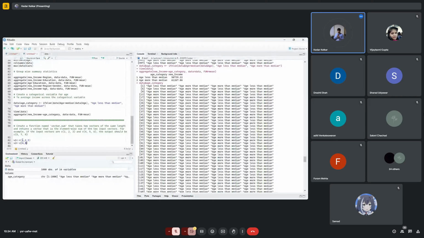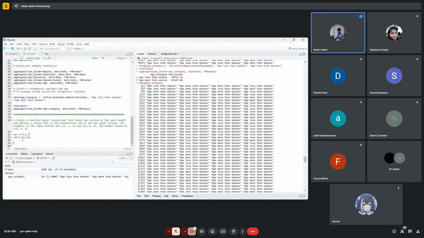Create a function. What is the name of the function? Vector underscore sum. Okay. Now, in order to create a function, we know that we use the assignment operator. Then we write function.